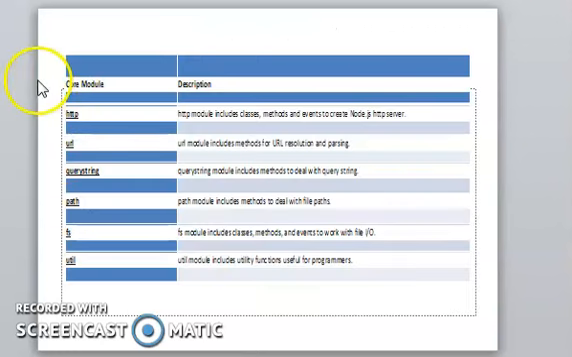Some of the core modules are the minimum functionality. Some of the core modules are HTTP. This HTTP module includes classes and methods for the HTTP server, which are used for the HTTP server purpose. And the next one is the URL module. This is for URL resolution and parsing.